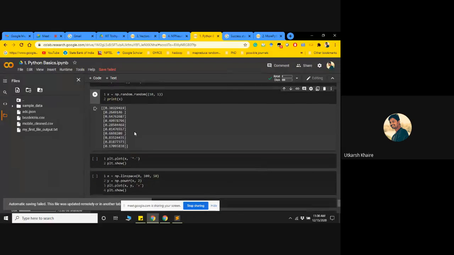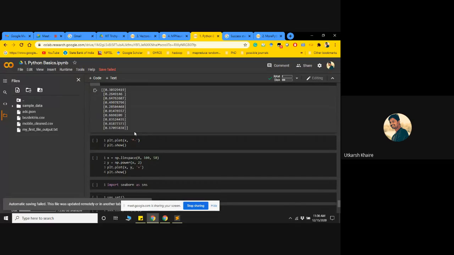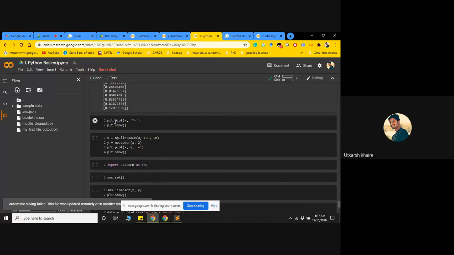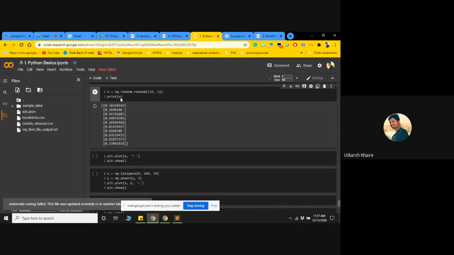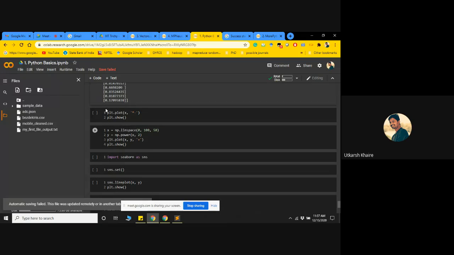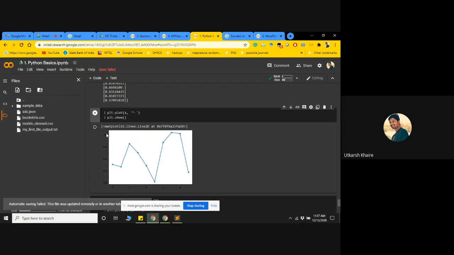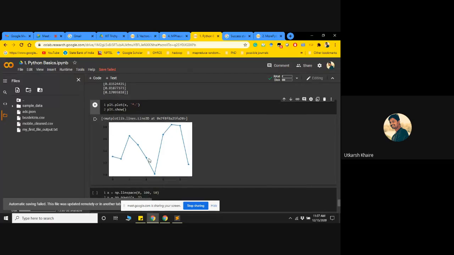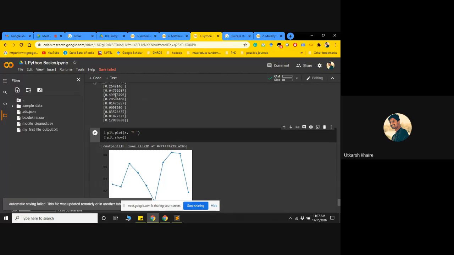Now I want to print this, and plot these numbers on an x and y axis. See here, this is the indexing on the x-axis. You can see the indexing. On the y-axis there is a value, the value of the particular random number.